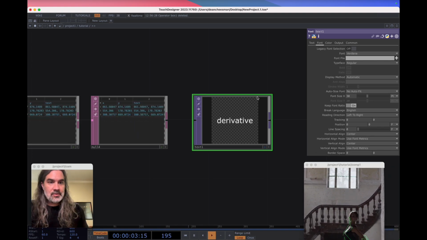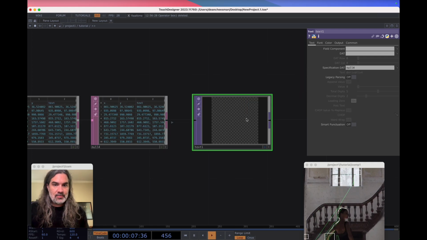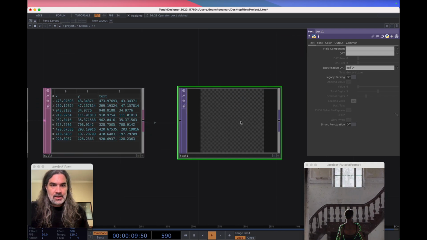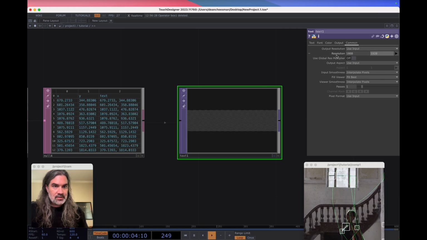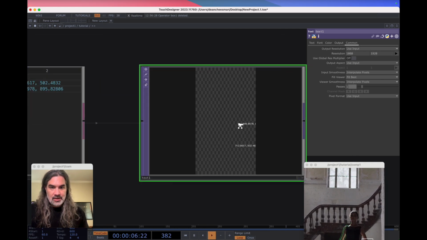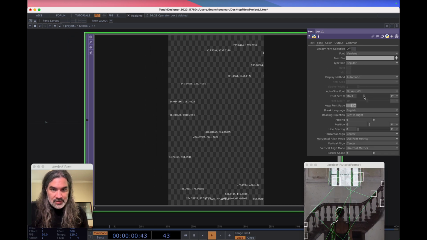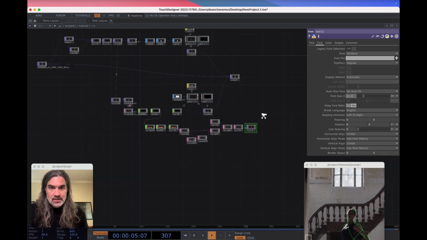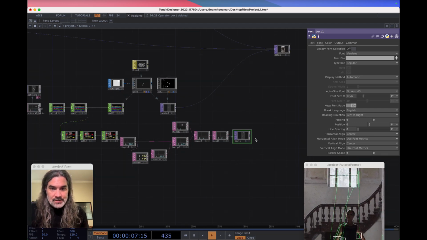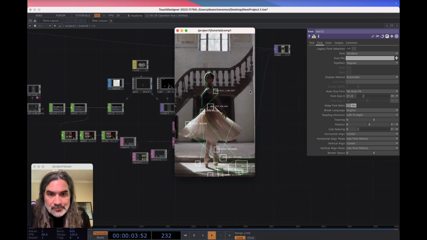Okay, so I'm going to bring in my specification DAT in this table, and I'm going to change my size to be the correct size, 1080 by 1920. Now I'm getting my text showing up. I'm going to drop my font size down a little bit, make it a little more pleasing, and then let's throw this text into my final comp, and there we go.